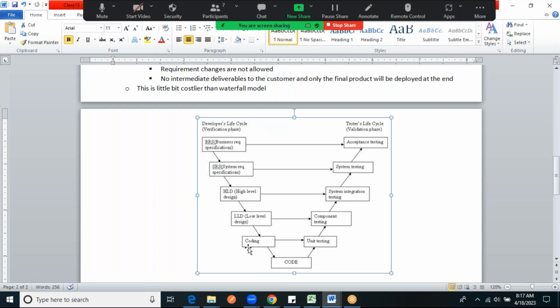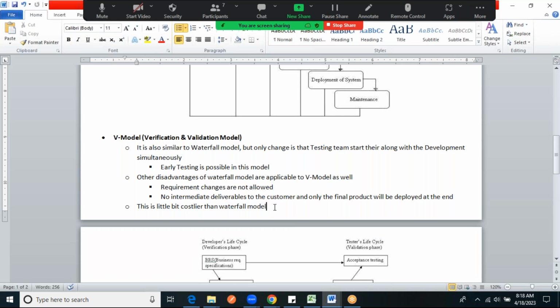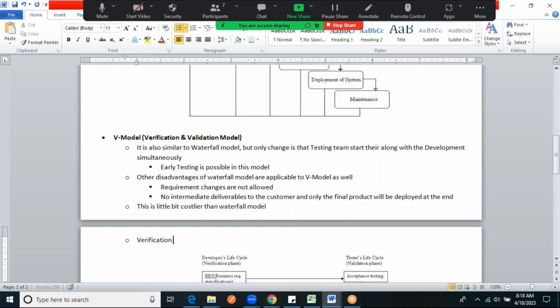So this flow is the developers' life cycle, where developers will be involved. This other cycle is the testing life cycle, which is called the validation phase. During the development, whatever testing activities are done are considered as verification. After the development of any feature, whatever testing activities are performed are considered as validation activities. So what you need to really know here is what verification and validation are. It is a very, very important question.